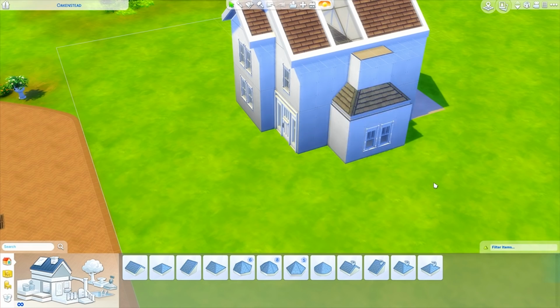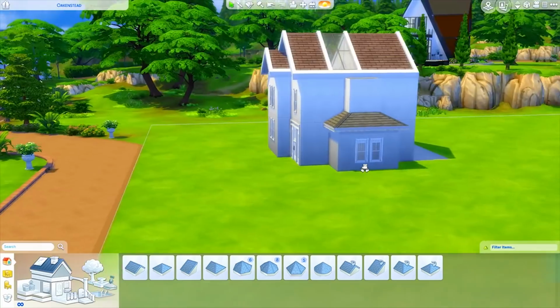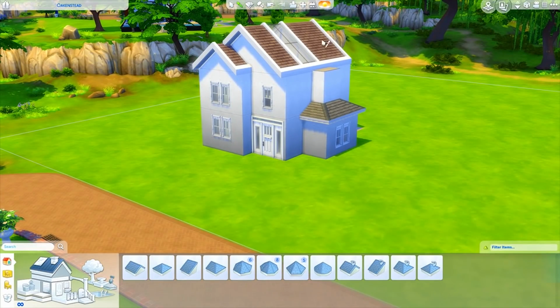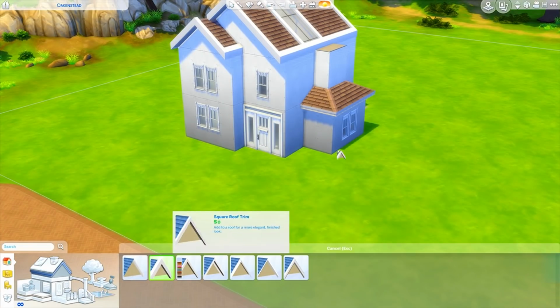And then I'm gonna drag out the eaves so that it stretches out just a little bit and lower it down using the Alt key. Because I think that looks a little bit nicer. And then we're gonna go ahead and copy that roof texture over. And of course, the roof trim as well.